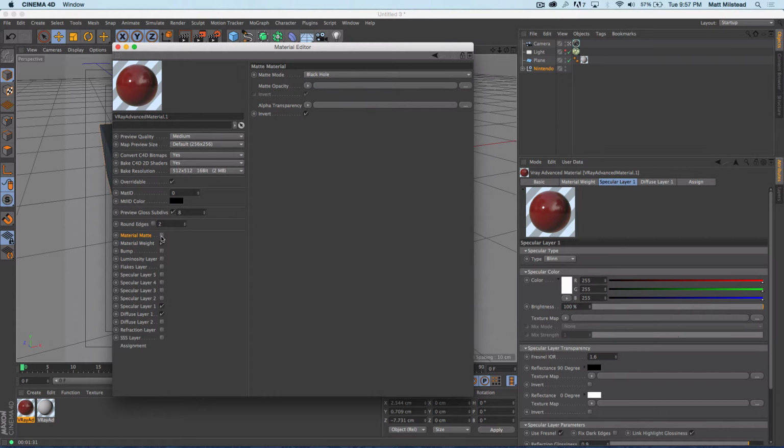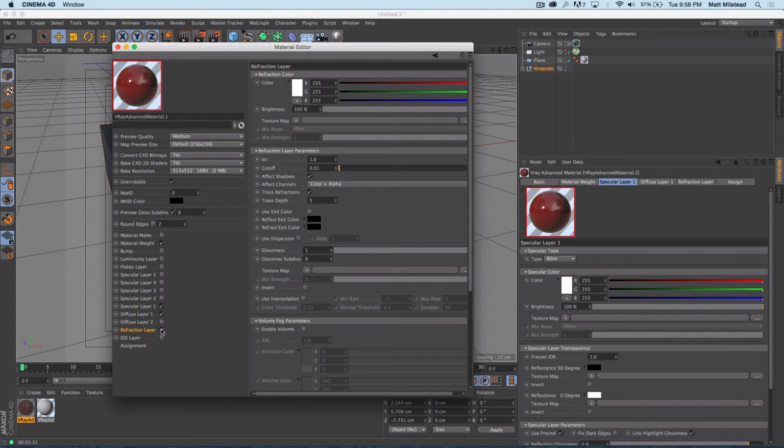Material matte, I don't use that often. In fact, not really at all. But if you're curious about material matte, you can check out the manual on the VRay for C4D. But it's something that I don't use very often, or have used at all, really. Okay, now we've got your refraction layer. It's another one that I don't really use.